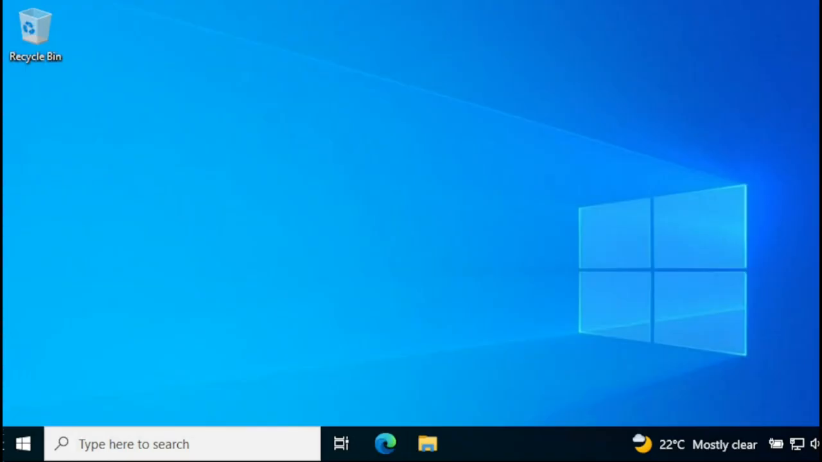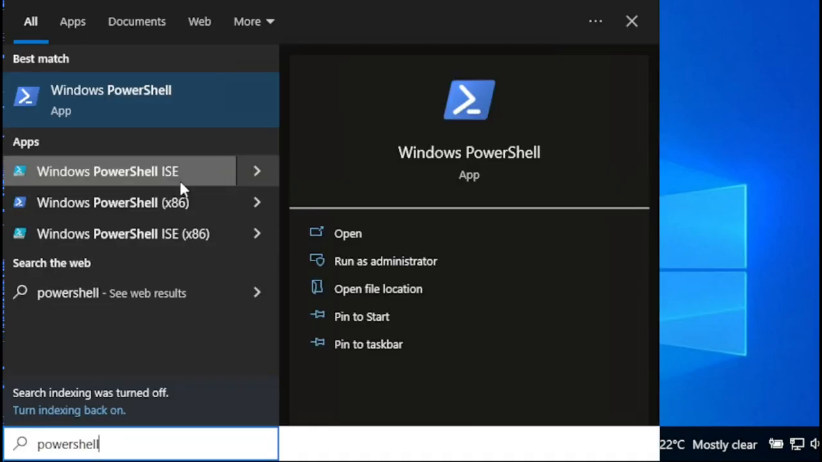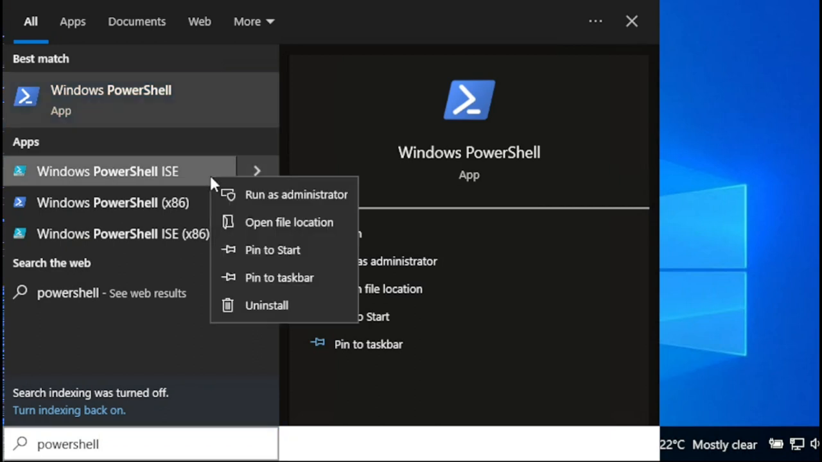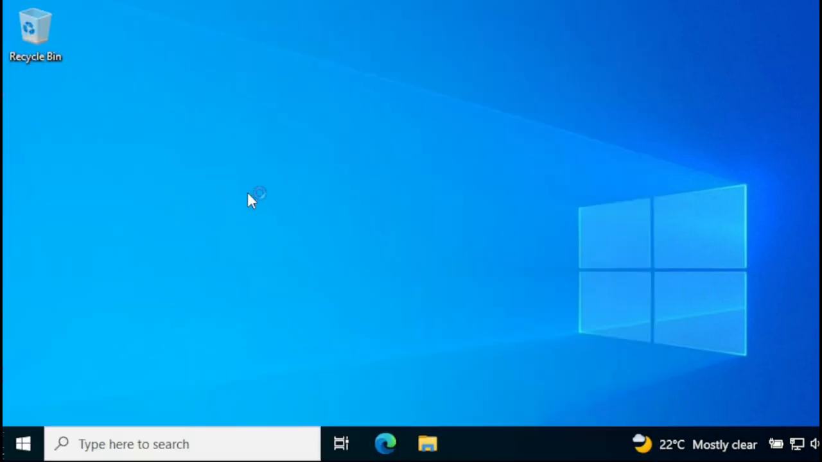Now let's see how we can extract the hardware hash using PowerShell. Right now I am on my client PC machine. I'm going to open PowerShell ISE. I'm going to run it as administrator, and then I'm going to type some commands to extract the hardware hash in CSV format.